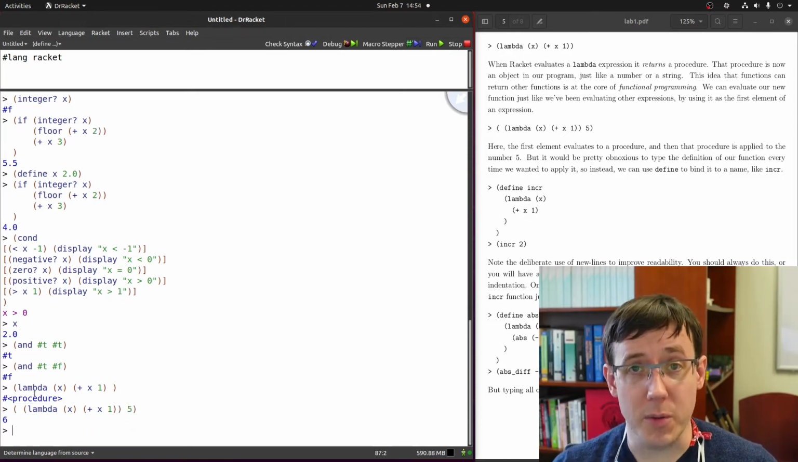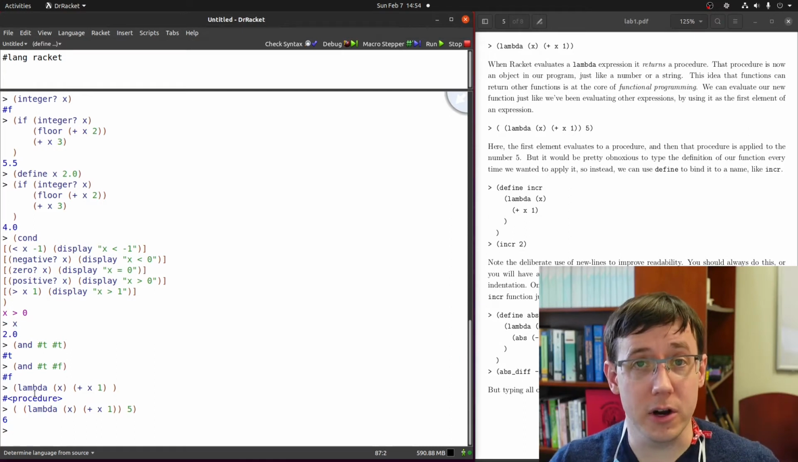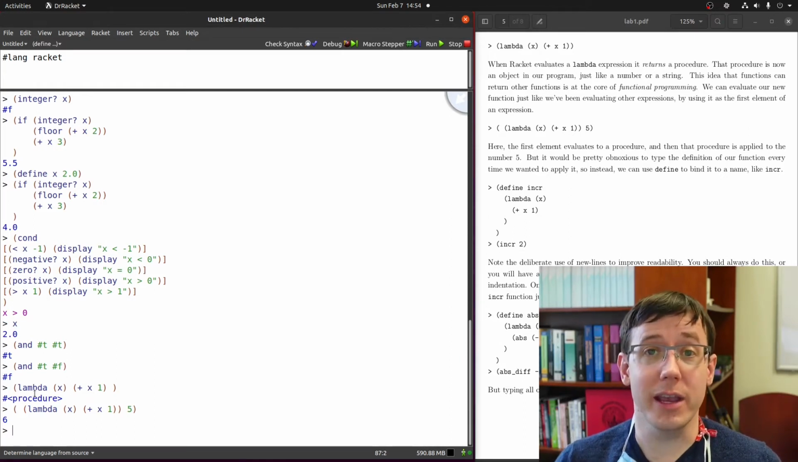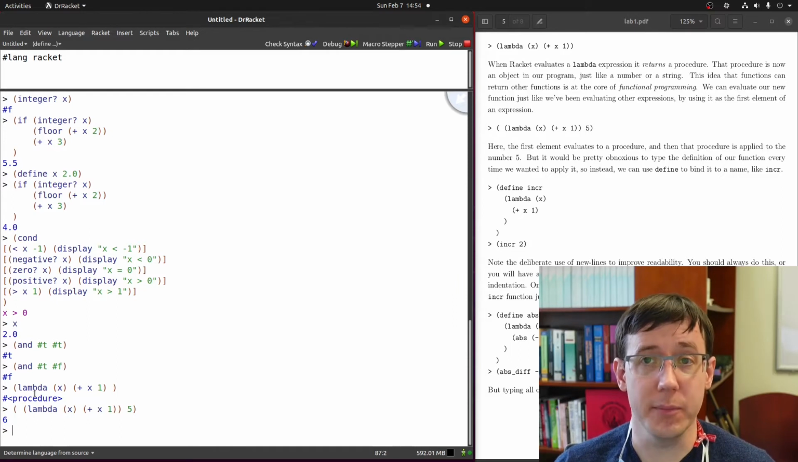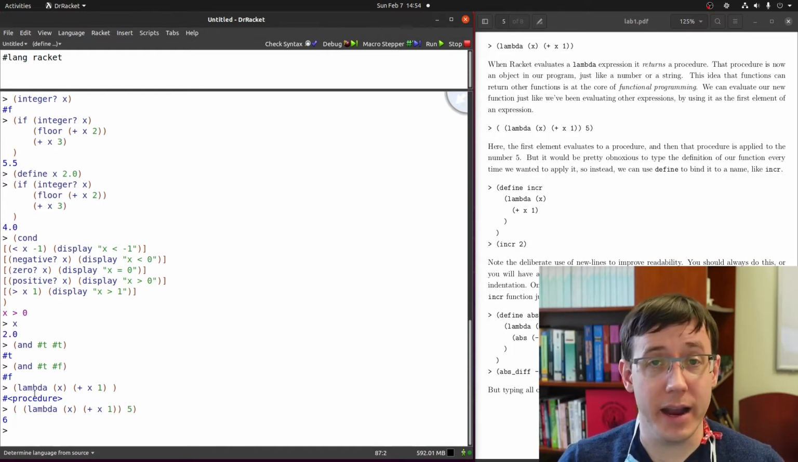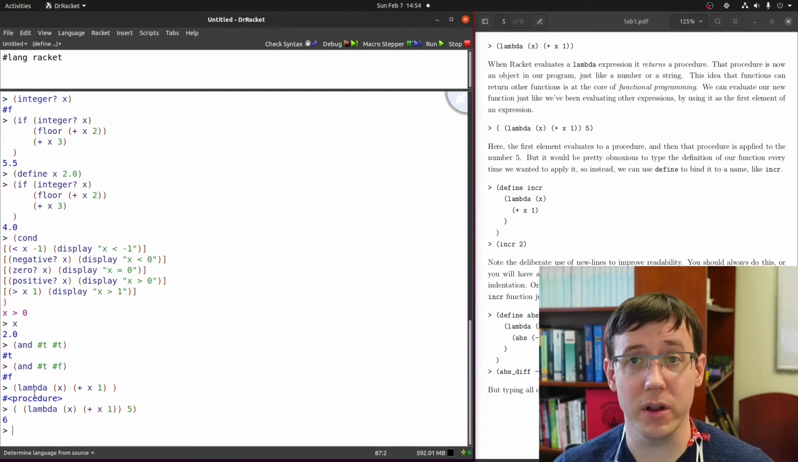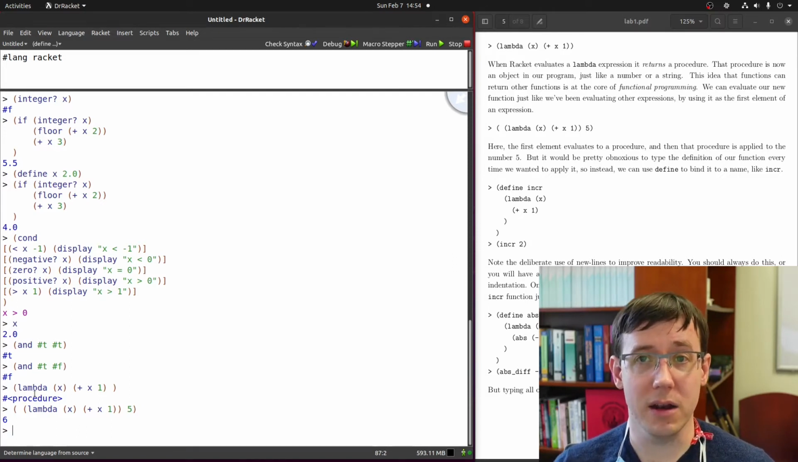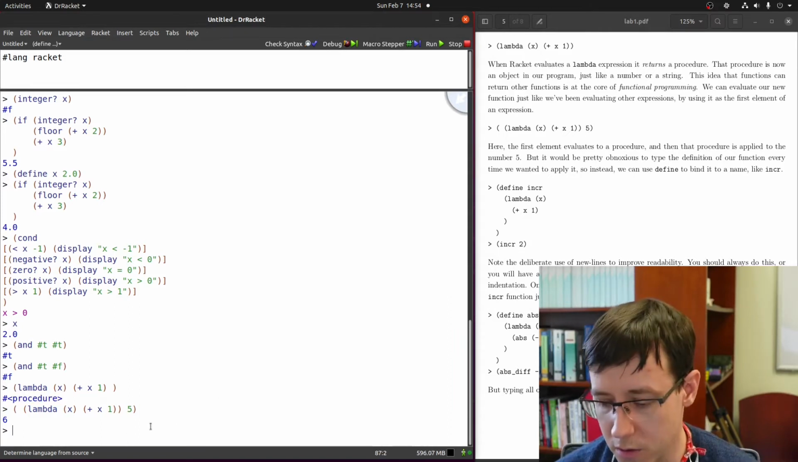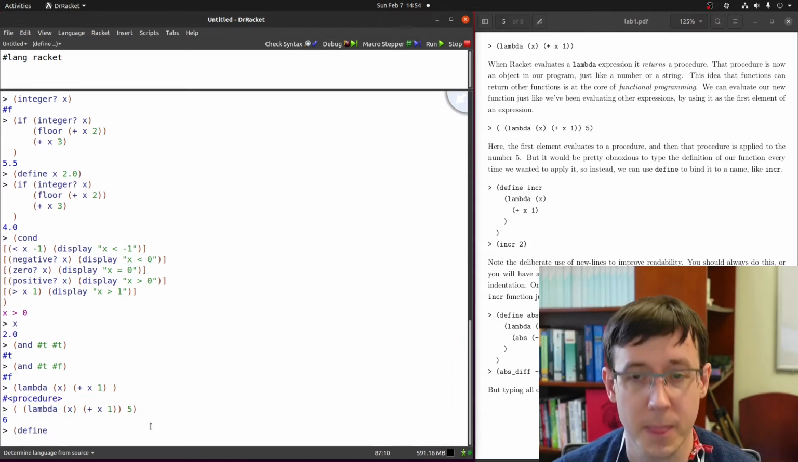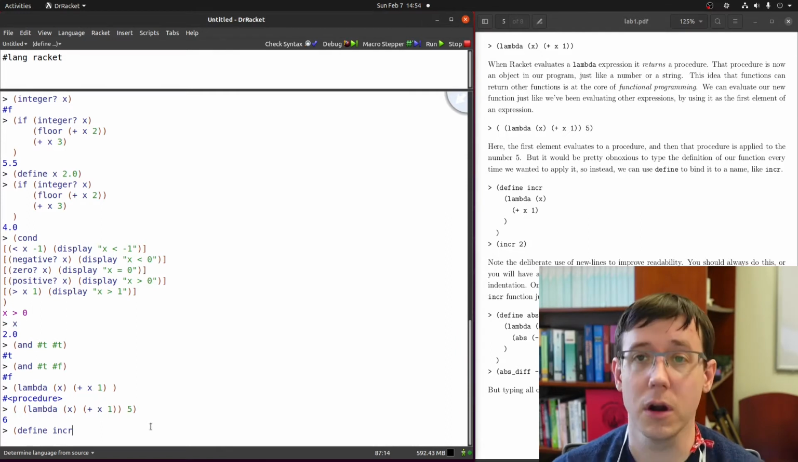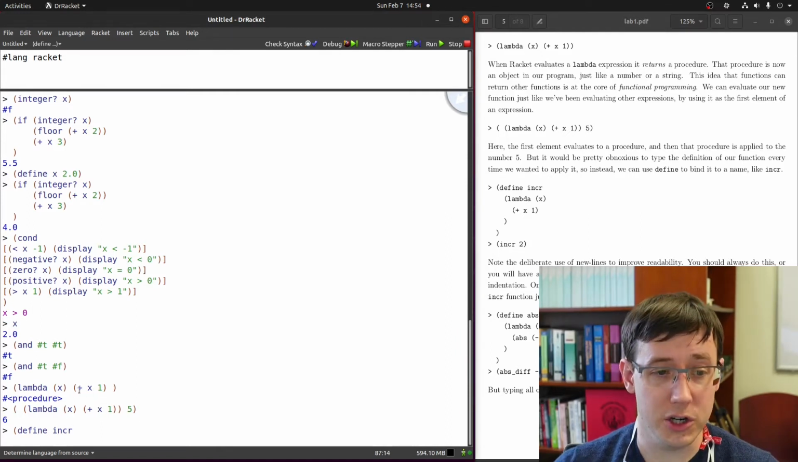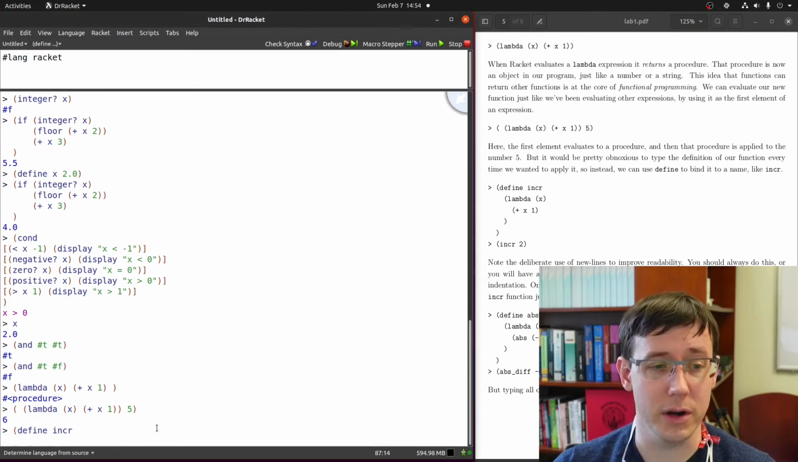But if we're programming, we generally want to define a function and give it a name so that we can use that function multiple times. And we can use a define expression, just like we bound the name x to a numerical value, we could bind a name for the function to the procedure that is returned by the lambda expression. So we can define the name incr for our function that is incrementing its input.